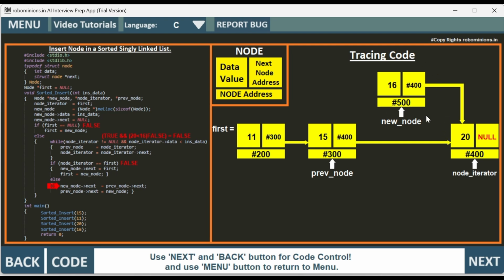Now here new node next is equal to previous node next. That is, previous node next is hash 400. So new node next is assigned that hash 400. So hash 400 is the address of this node, right? So it is pointing here. Then previous node next, so the previous node is this, it is pointing to new node. So this node has been successfully inserted between these two nodes.